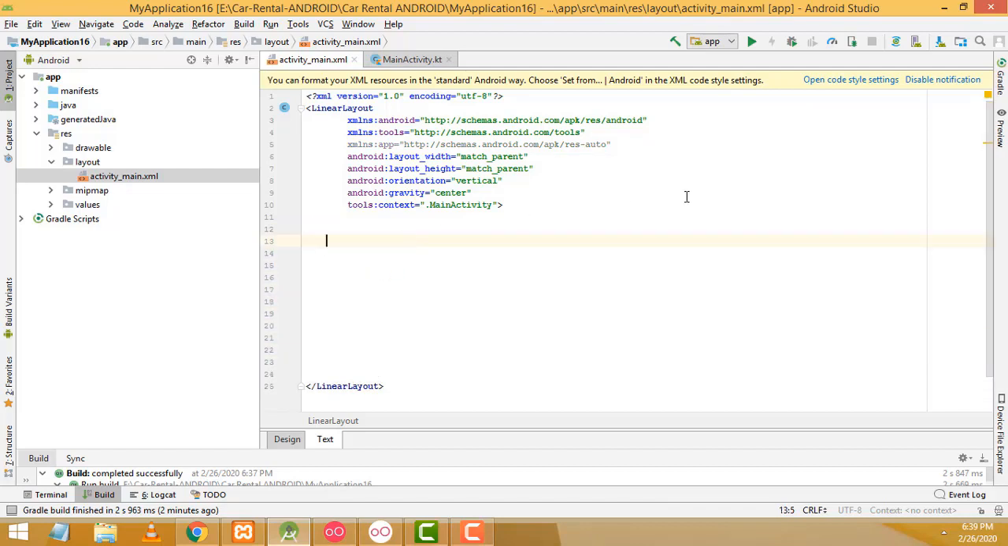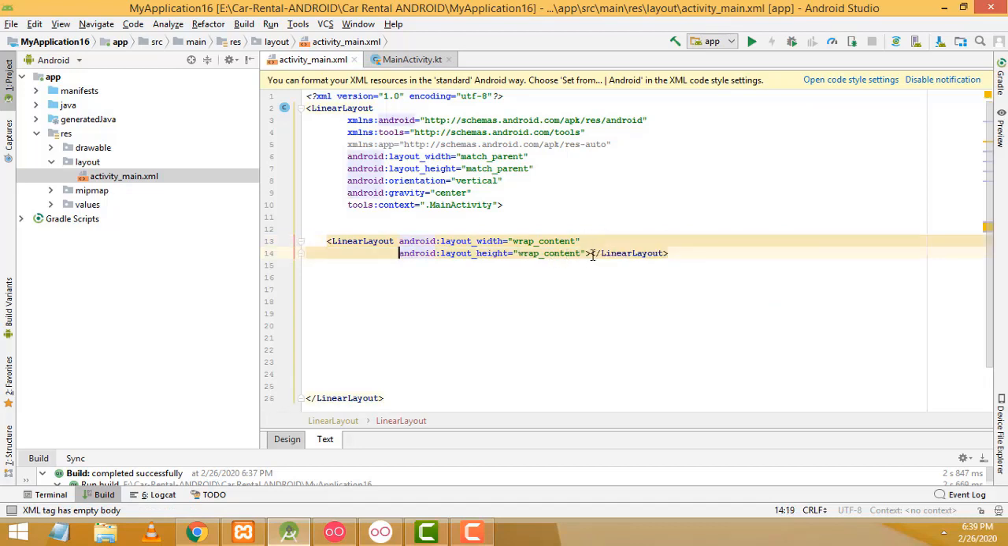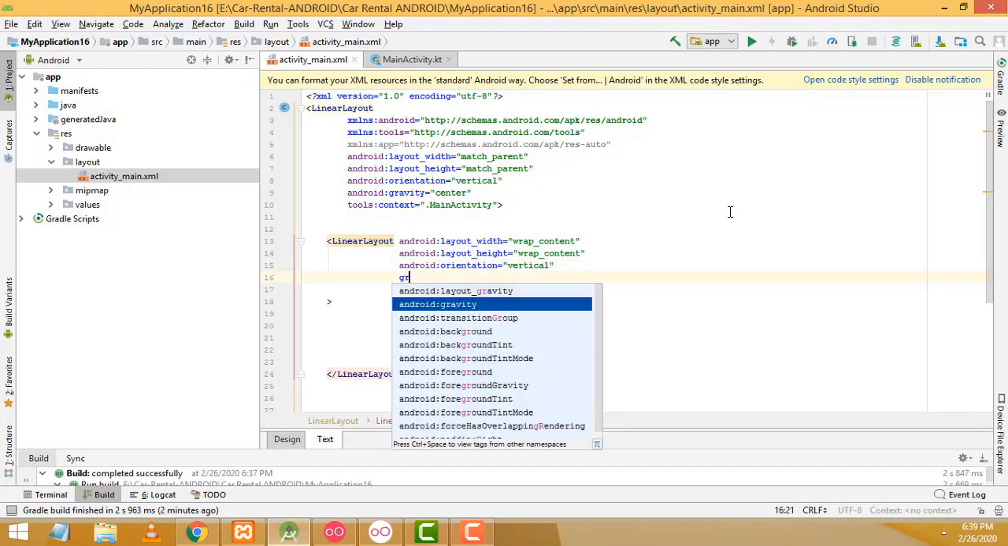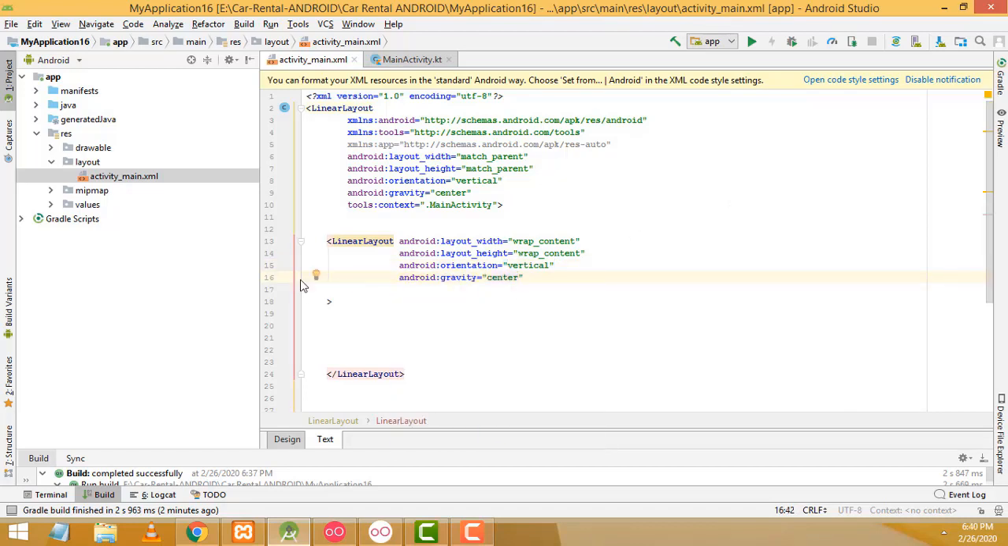Inside here, first I am going to create another linear layout. Here, wrap content, very simple. Now we have to arrange them. Wrap content. Here I am going to write orientation vertical, here also vertical, and gravity center. You have to select like this.